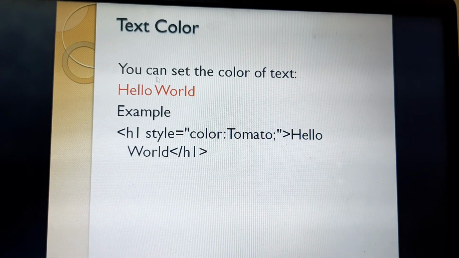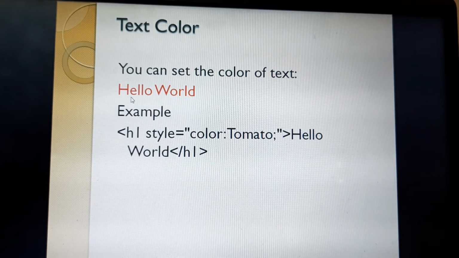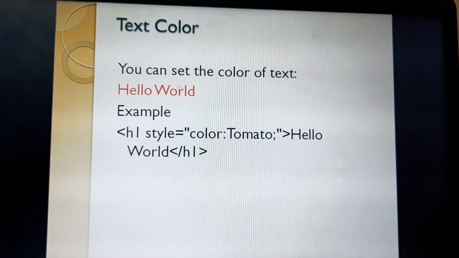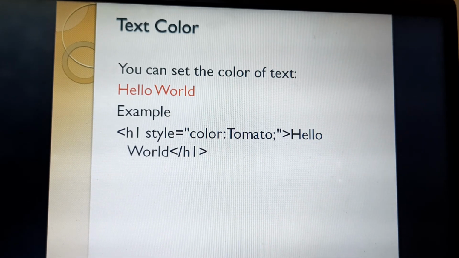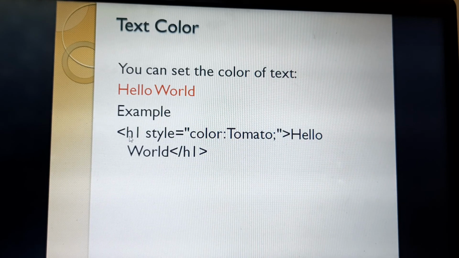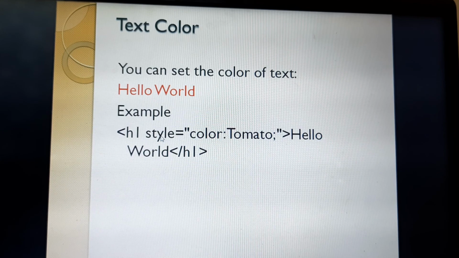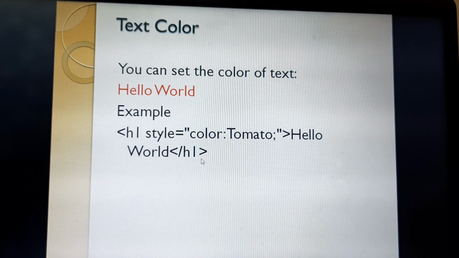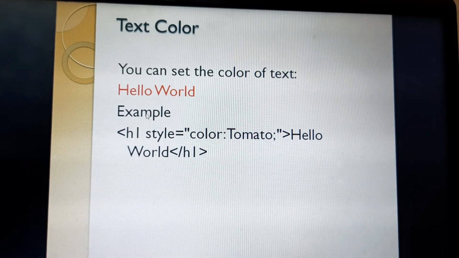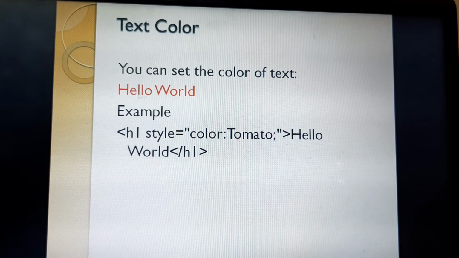For example, say in this slide we have hello world. So this is a reddish color, or we can say tomato color. How we can use it, an example is given, the h1 style tag. I am using the style tag, but I can also use a font tag. So font color equals, in double quotes, tomato, and if I write hello world and close the font, it will automatically be reflected on the web page like this, hello world.